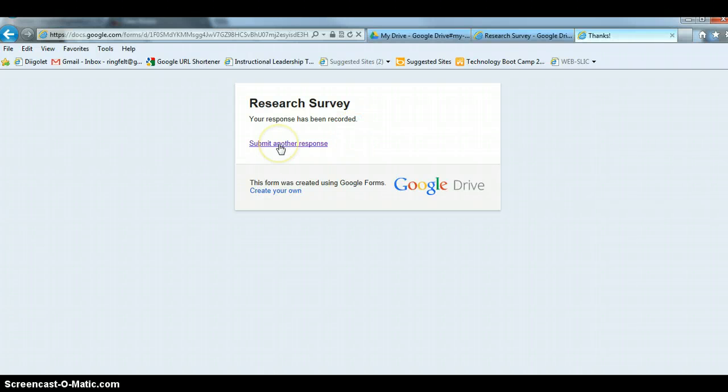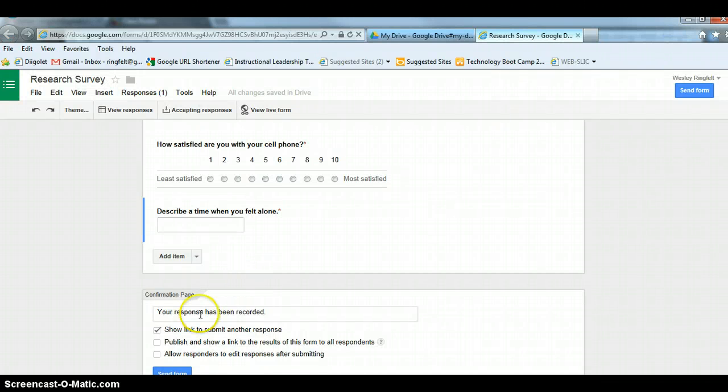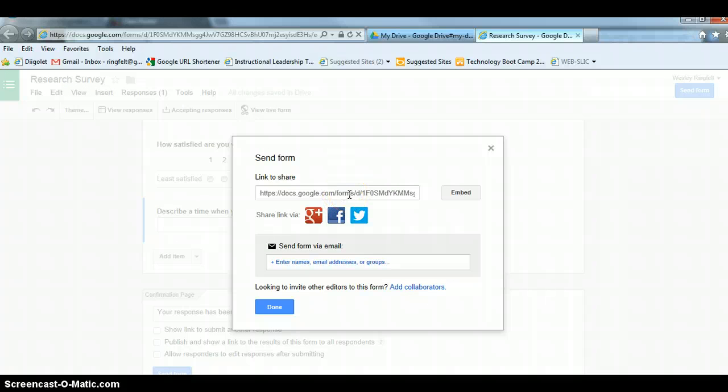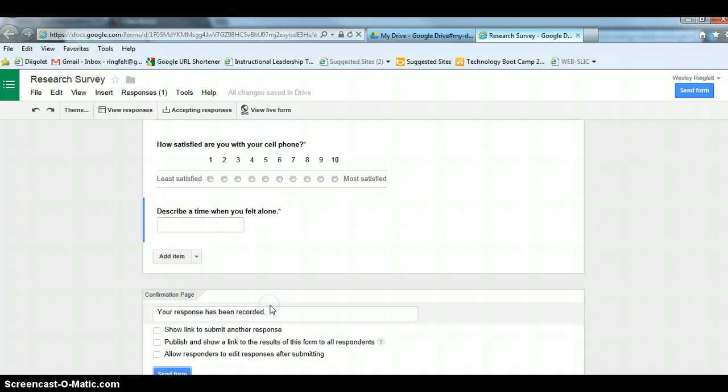You don't want to give them an option to submit another response, so this is something I need to fix. I'm going to close this tab, go to the bottom where it says show link to submit another response. I'm going to uncheck that, and then when I'm ready to send this out to people, I'm going to click on send form, and this is the link I'm going to give. So we're going to ask you to post this link in JT Learn sometime next week. All you have to do is just hit done when you're ready.